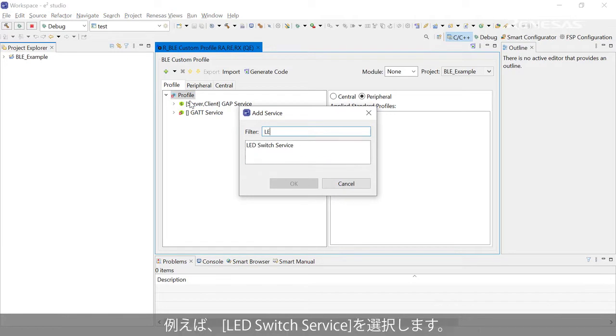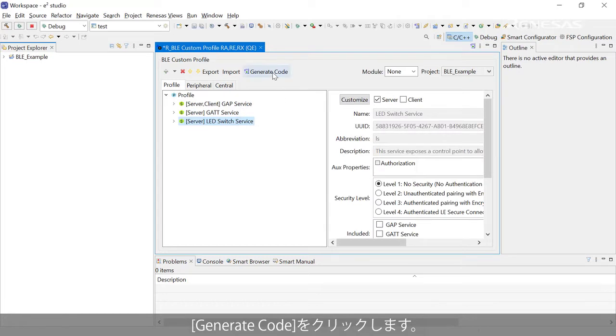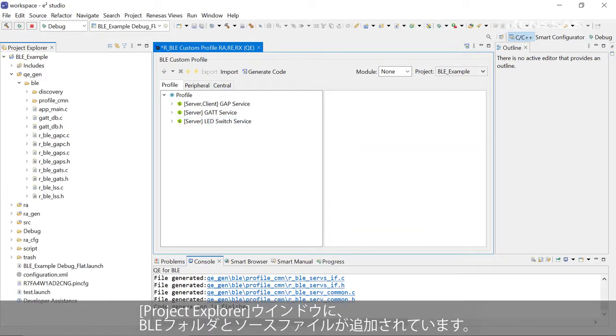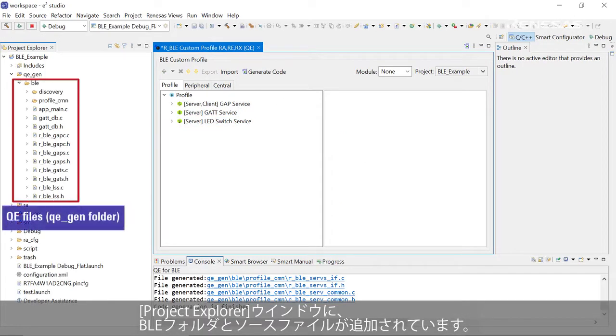For example, select LED Switch Service. Click Generate Code. In the Project Explorer window, BLE folders and source files have been added.